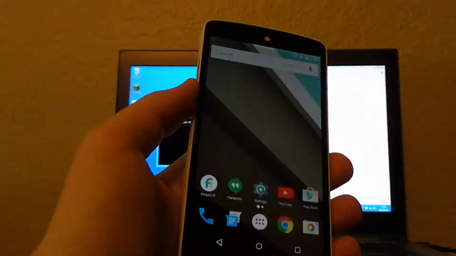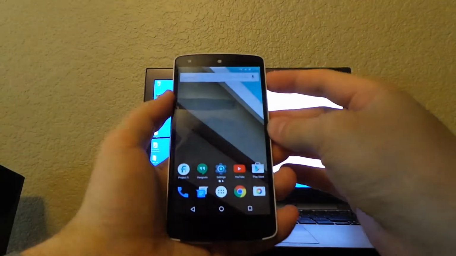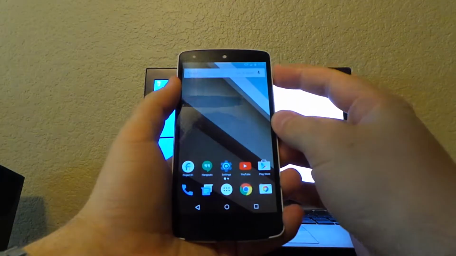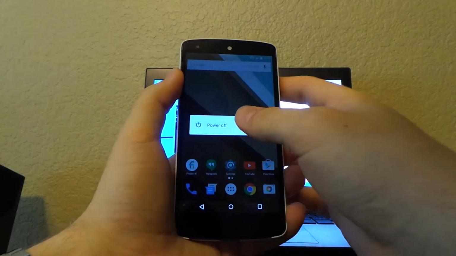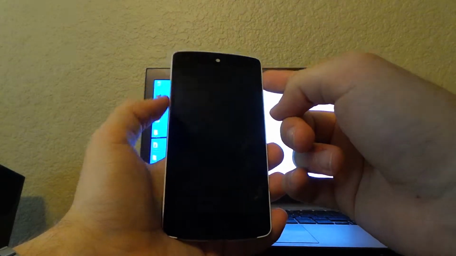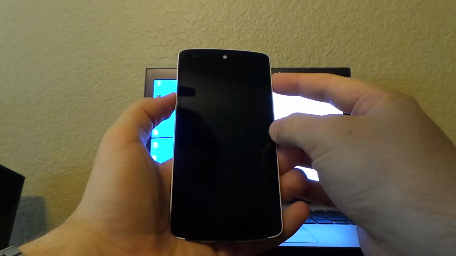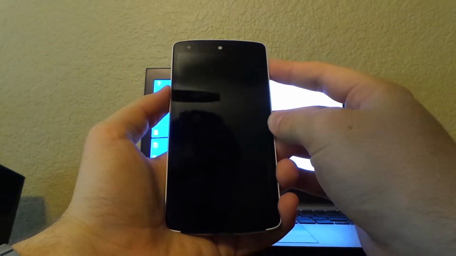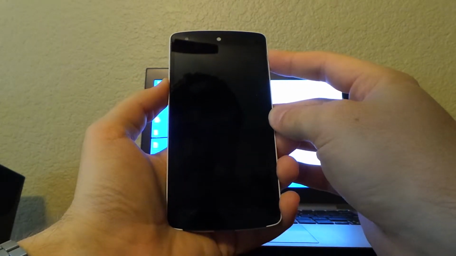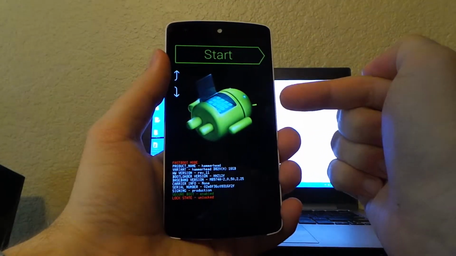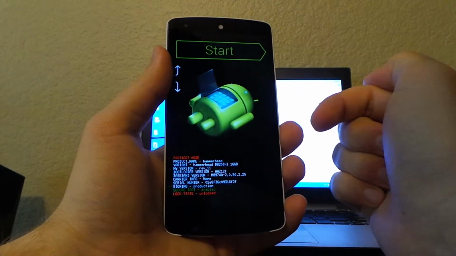So the bootloader screen is super important. How to get to it varies from device to device, but the general idea is to power off the device and press and hold power and volume down or up, or possibly both depending on device. But for Nexus 5, it's volume down and power. You want to press and hold for a couple of seconds, you feel a buzz, and you'll get to this screen. This is your bootloader screen. This is your bootloader interface.